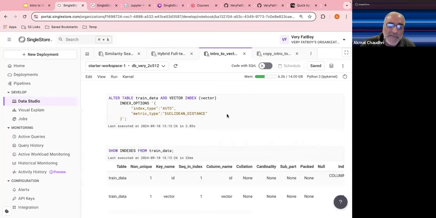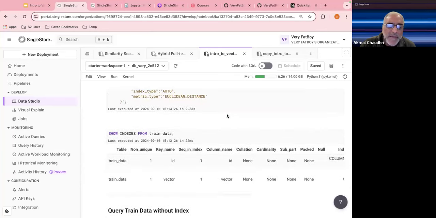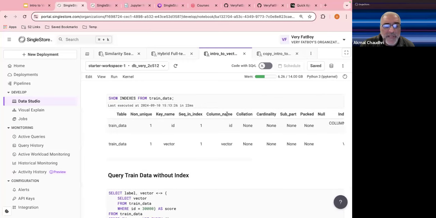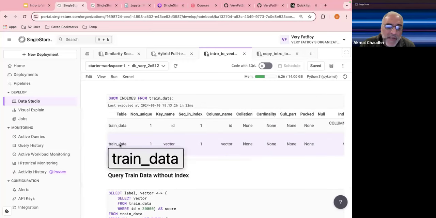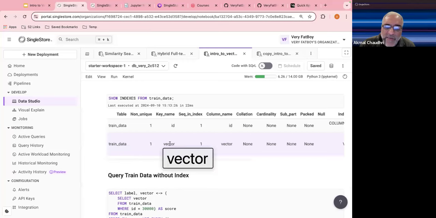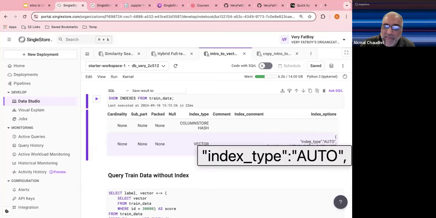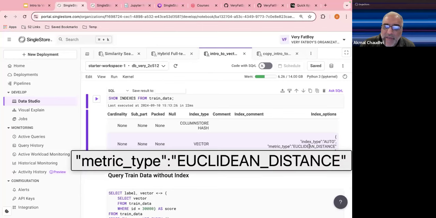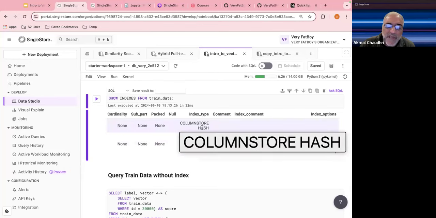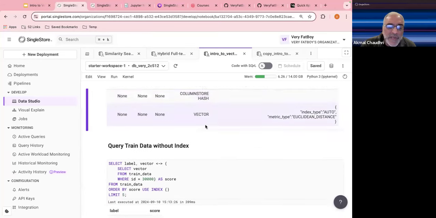Okay, dot product is the default if you don't specify it. One of the things that we can do then is just simply ask SingleStore, show me the indexes that you know about. And it says, well, I know about this. It's a vector index. If I scroll to the right-hand side, it gives us the details that it's auto and it's Euclidean distance as well, okay? And there's this column store hash as well, which is created for you.